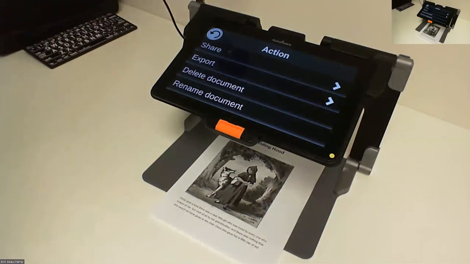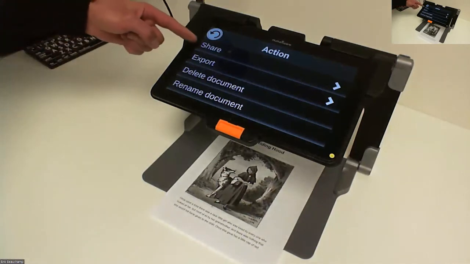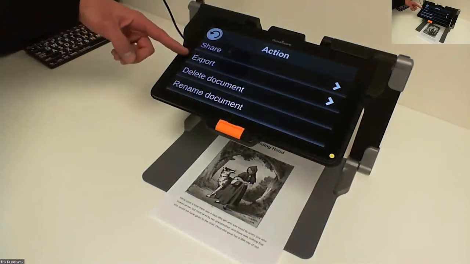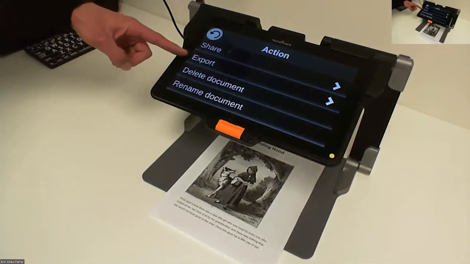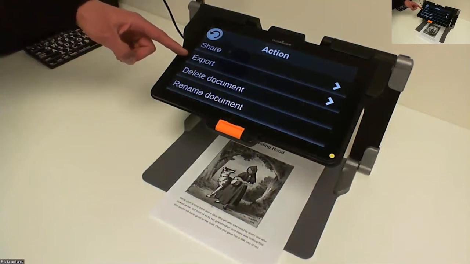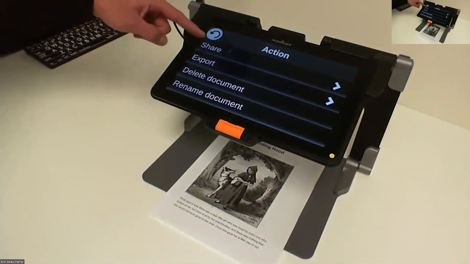If I'd like to share that information, that option, share, right here, the first one in the action menu, will offer you applications for you to share that information: Gmail, Dropbox, Google Drive. Compared to that, the second option we have here in the action menu is export. Export means that it's just going to convert your document to a PDF and store it on the tablet, and it's going to bring you to where it was stored. So let's try both.